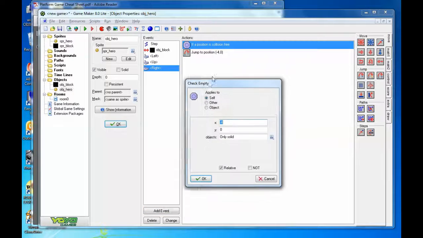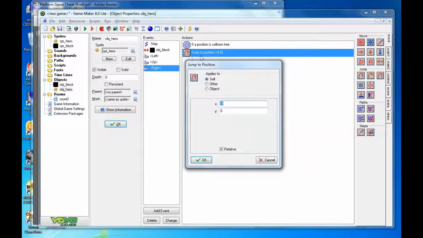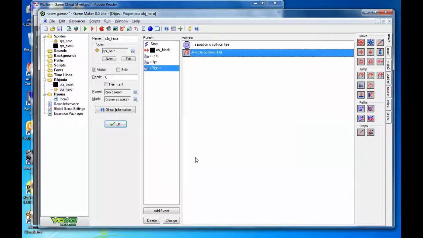And this time, we're going to check empty, and we're going to give it a value of +4. In other words, 4 pixels to our right. It's also checked as relative. And if there's nothing within 4 pixels to our right, we will go 4 pixels to the right and click OK. So that's our left and right movement. Let's go ahead and test it out.